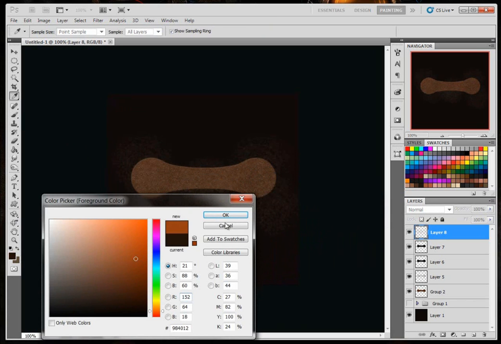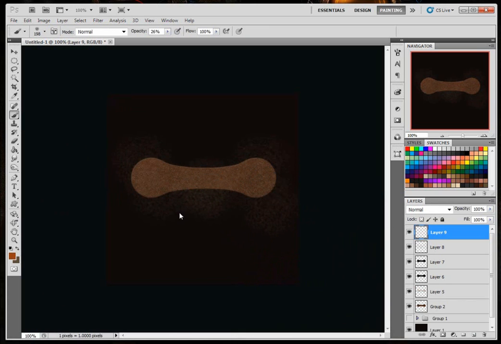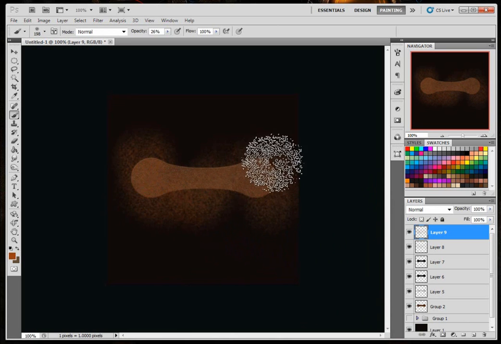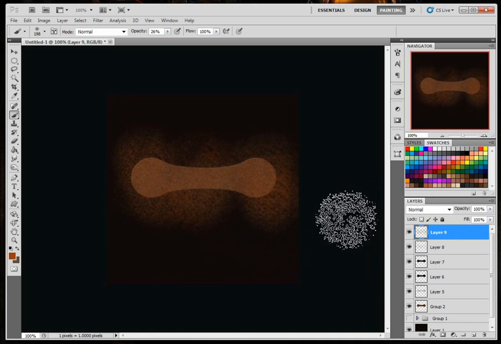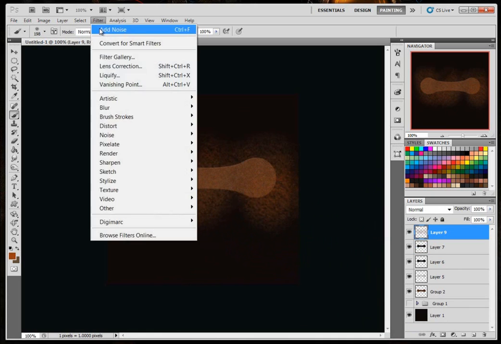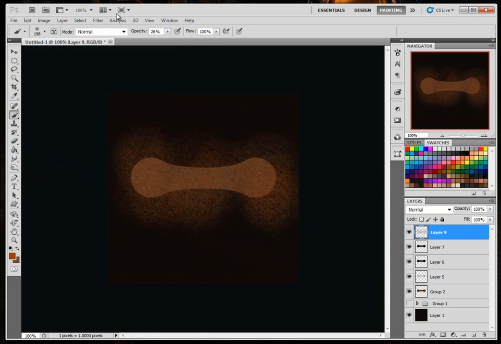Gonna put in a lighter brown. Making all layer. I like both of them. Merge them. Filter, sharpen. Filter, sharpen. Filter, sharpen. Filter, sharpen.